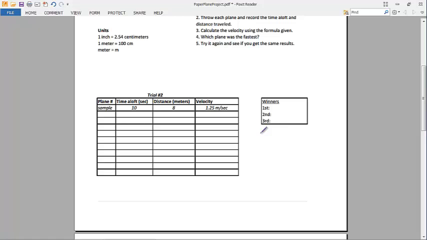So there you have it. Do this for each and every plane that you have built, and you will have used the scientific process for collecting, recording, and analyzing data. Go ahead and try the experiment several times to make sure your data is correct.